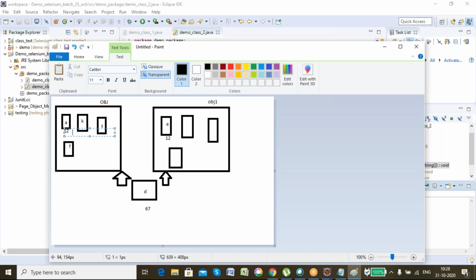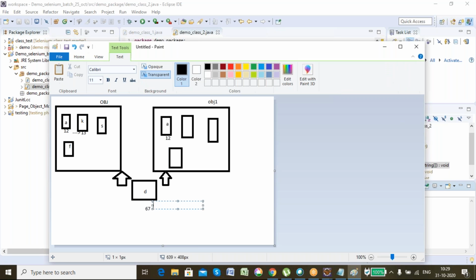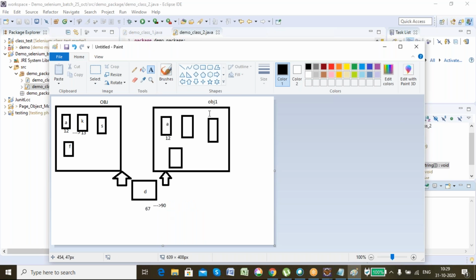It is changing to 13. But here the 12 will remain as 12 because it doesn't get changed. But when it changed, here the value from 67 to 90, that will be shared by obj1 also. See, the same thing what I have written in the code.